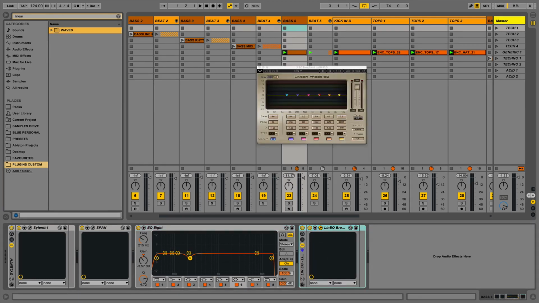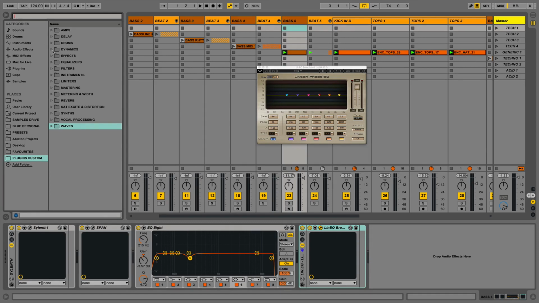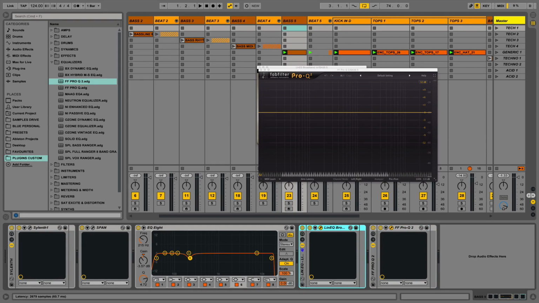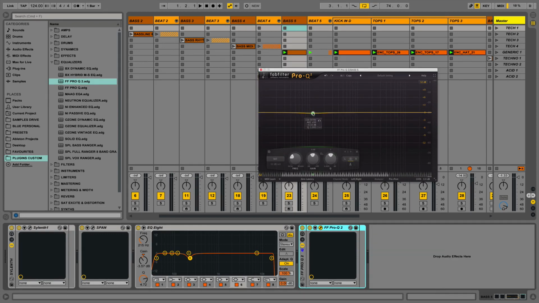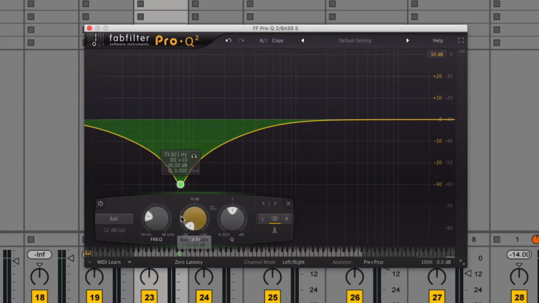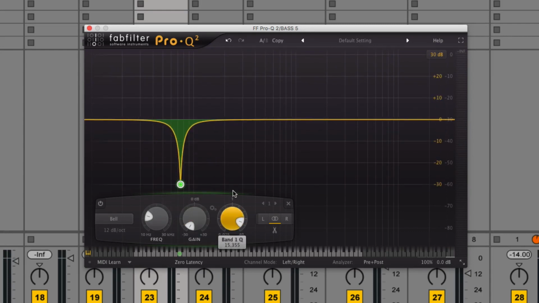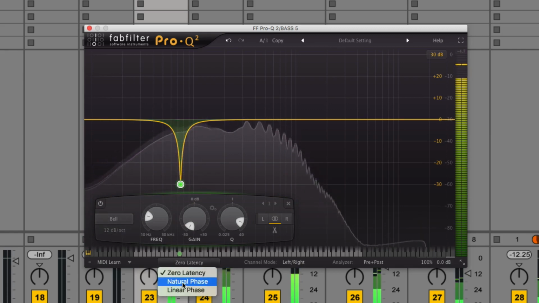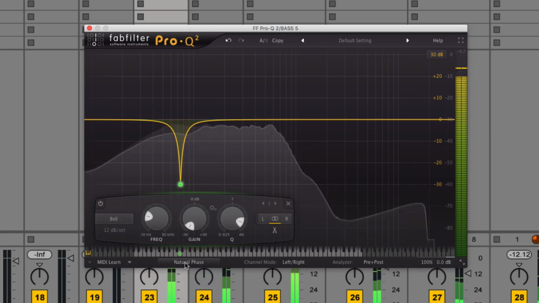So here we've got the Waves linear phase EQ, which is a nice simple one for making our little surgical notches. And we've also got the FabFilter Pro Q2, and we can also change this to linear phase mode as well. So I'd suggest when you're working on your track, just use minimum phase first, and then you can set it to linear phase when you bounce out for your notches, because otherwise you're going to have a massive latency on your track.